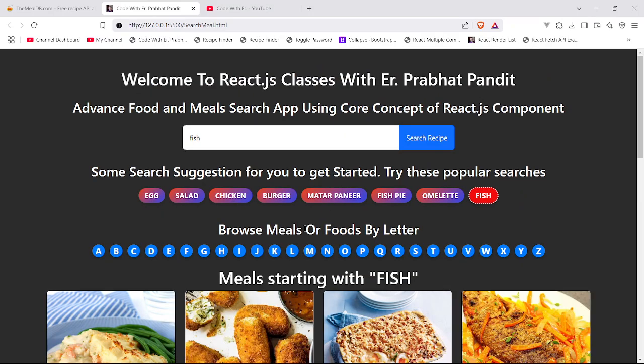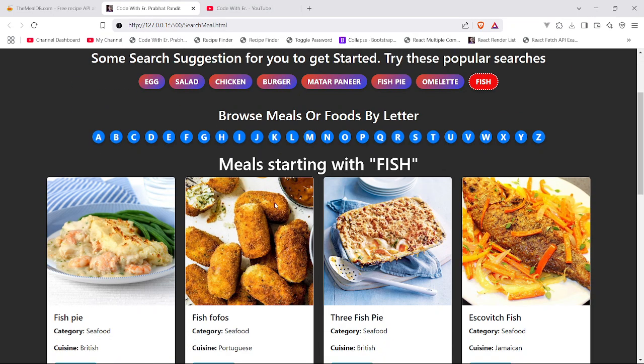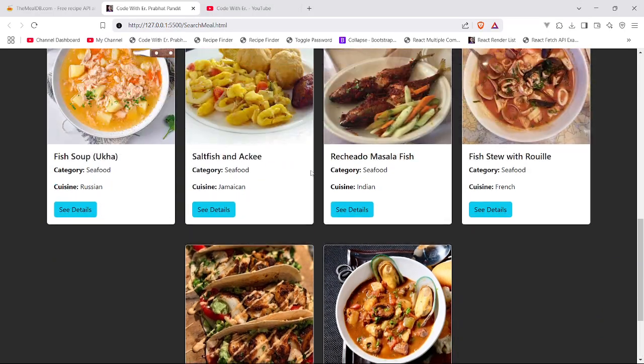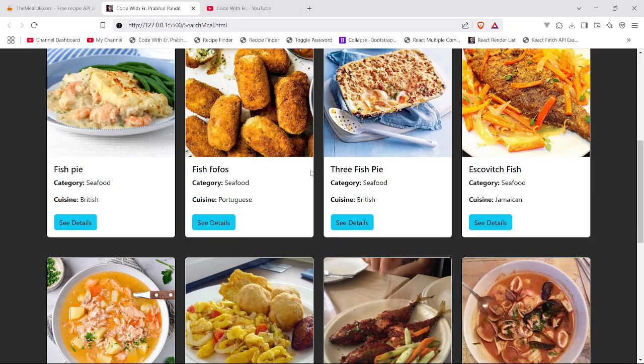Click on fish. You can see here the same string in this input field also, fish, and this is also active because it has got the background color of red, which shows that this is currently clicked by the user. And we can see here meals starting with fish, and these products have been made with or are related to fish.